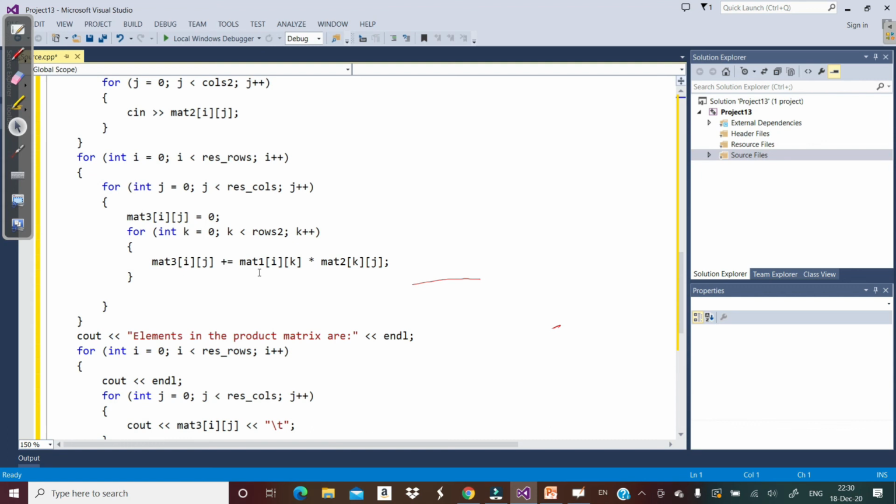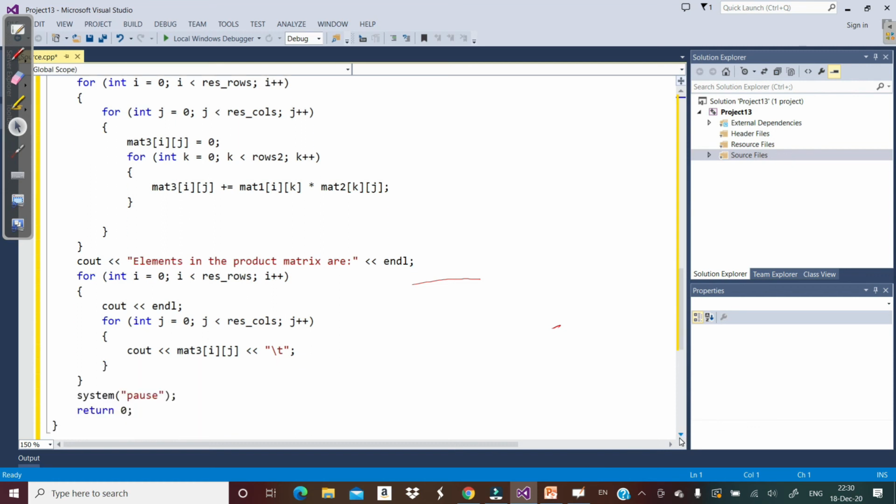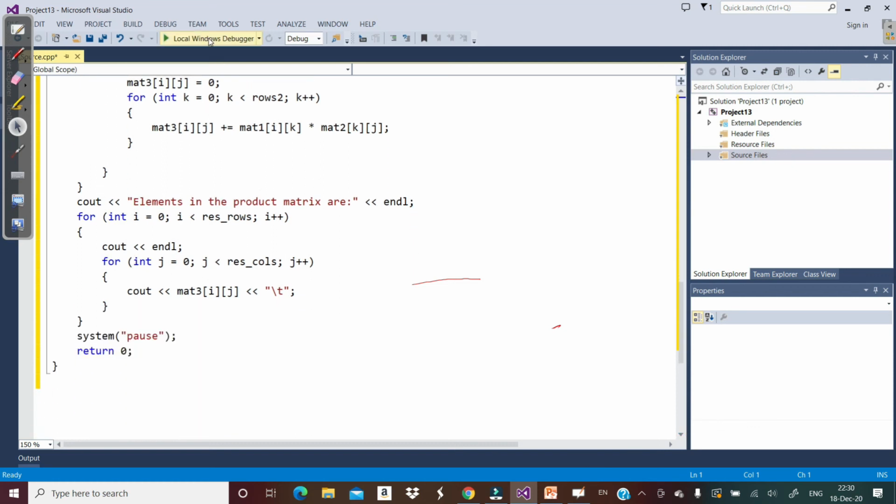And what will matrix 3 ij be? Matrix 1 ik multiplied by matrix 2 kj, summed up. The k loop is for row and column multiplication, the third loop is for the multiplication, and the first two loops are rows and columns for matrix 3. Similarly, here we displayed it. Let's run it.